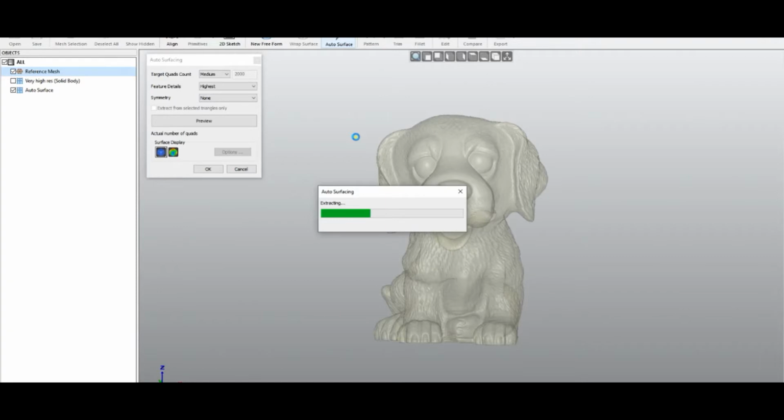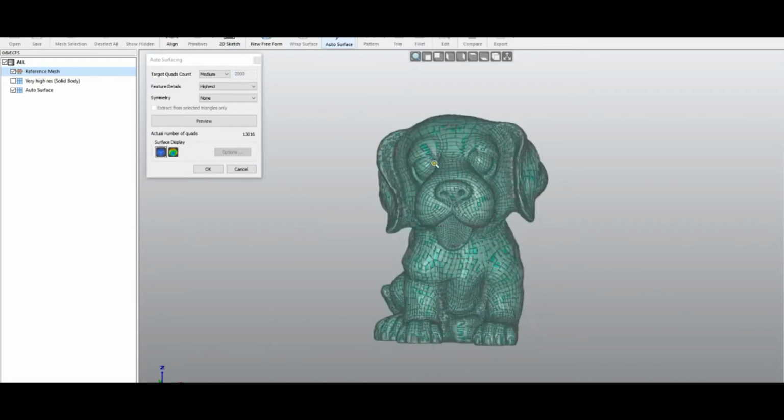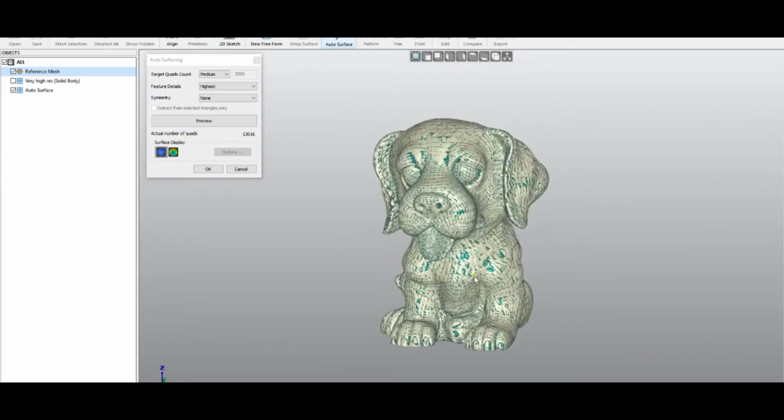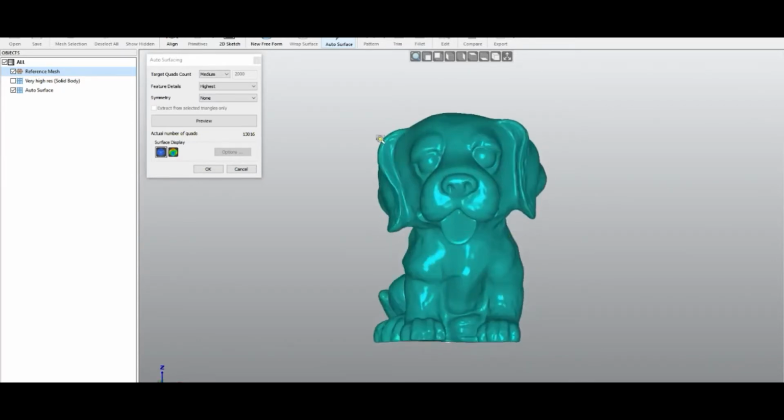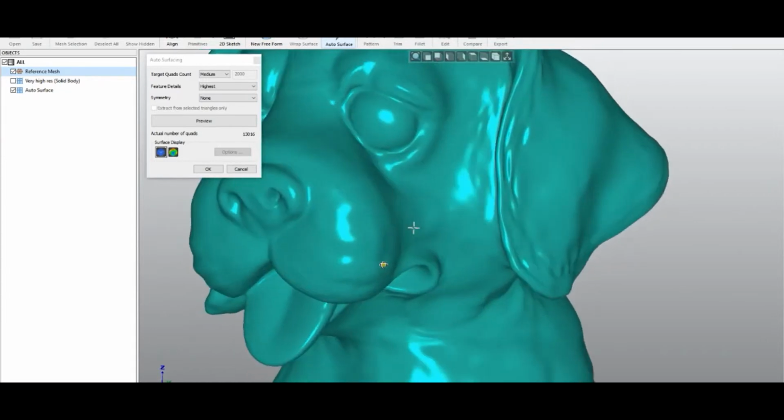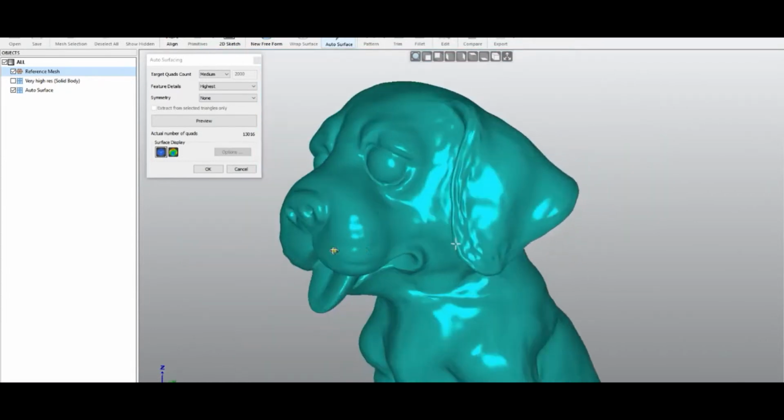I just want to mention that another parameter is how many target quads you would like to expect, but it doesn't mean that the end result will be this number. The software automatically decides how many quads it needs to generate, so at the end you see the end result in this field. So now if you want to see the result, you just press spacebar, and I put it at quite a high resolution, so that's why it captured a lot of details here.